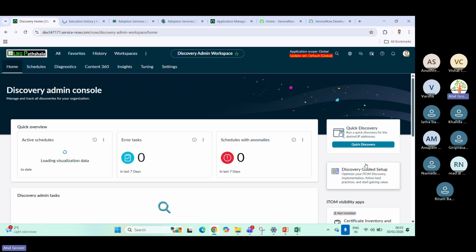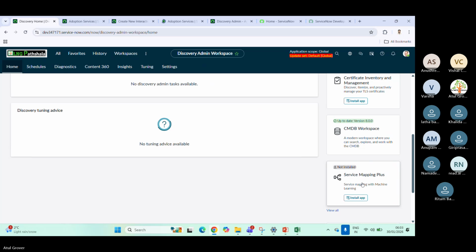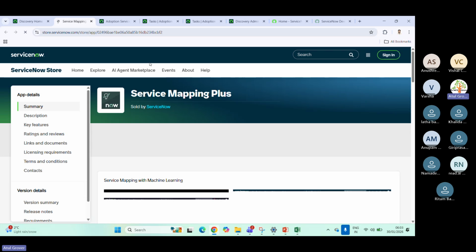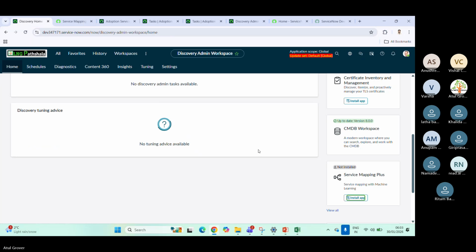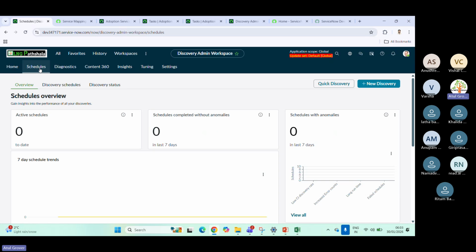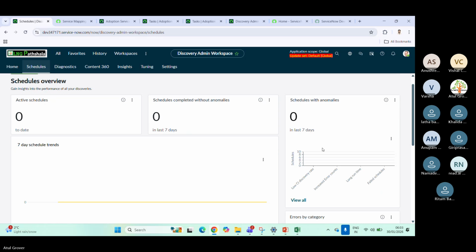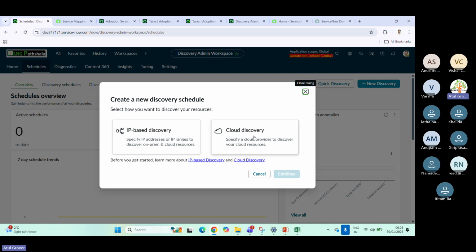So like I was giving an example for this one. Service Mapping is coming with machine learning. If you try to install this app, you have to go to the app store. And from the PDI, we can't get this thing from the app store. Then you can put the schedules of your discovery, weekly, bi-weekly, daily, monthly. You can put it here. And then if you want, you can put the new discovery here, IP based and cloud based.